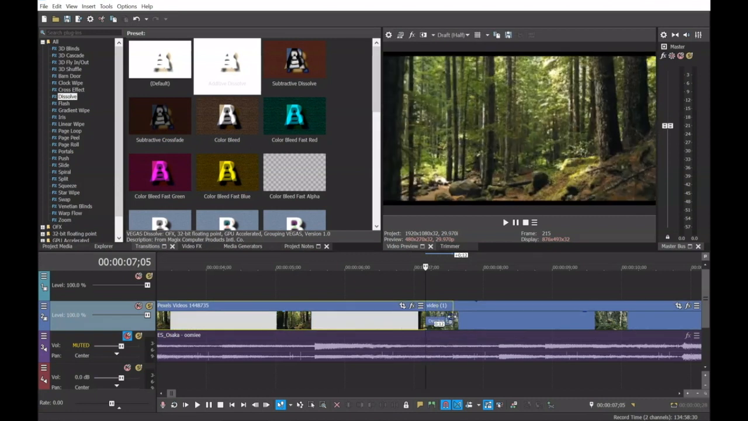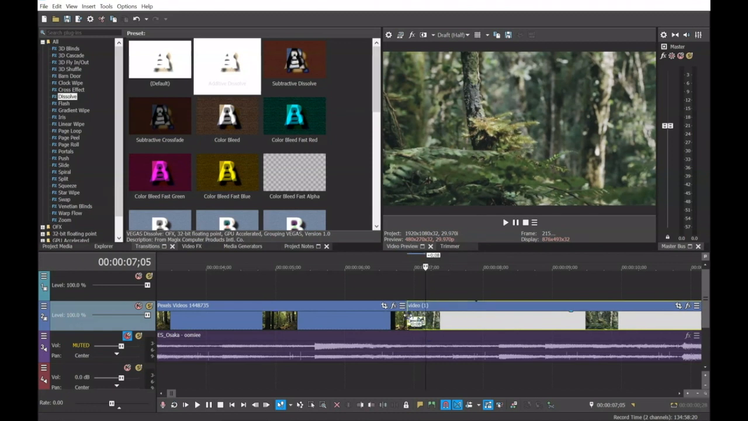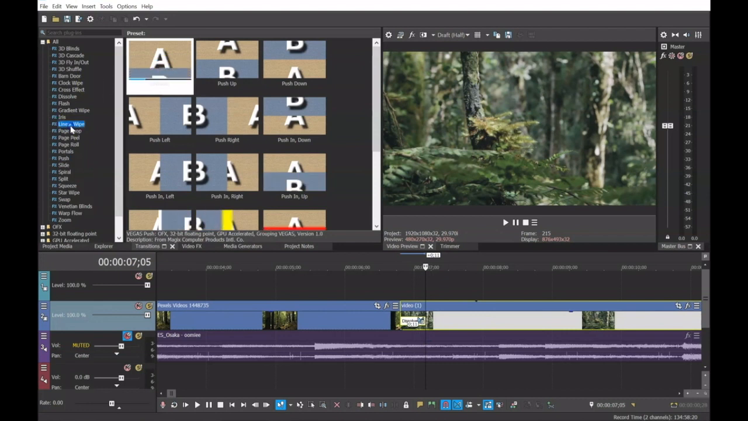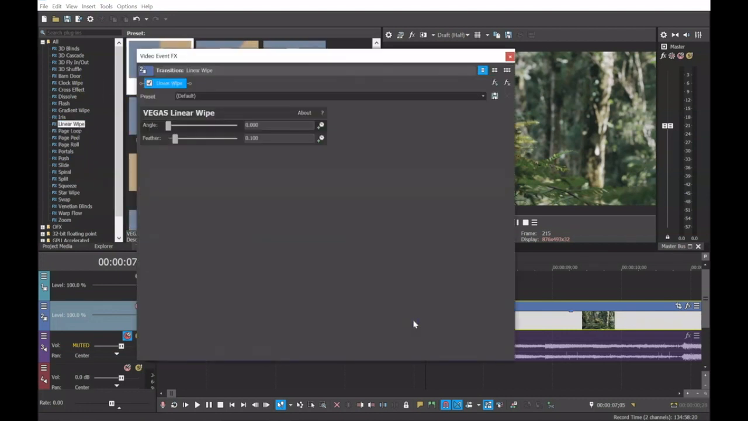Just drag one piece onto another piece. You would want to select whatever piece you want to see the longest. So if you want to see more of the first clip or more of the second clip, that's the clip that you're going to drag on top of the other one. Then just go into your transitions, select one, and as soon as you have one selected, drag it over. That'll just replace the previous.